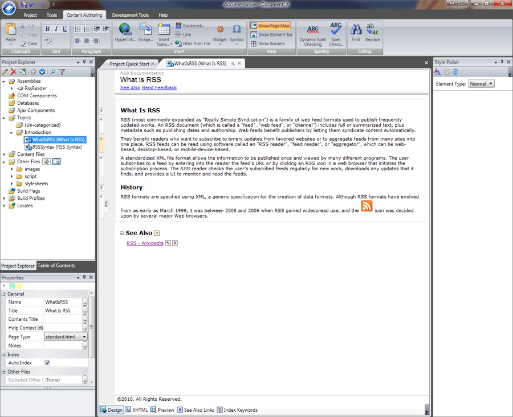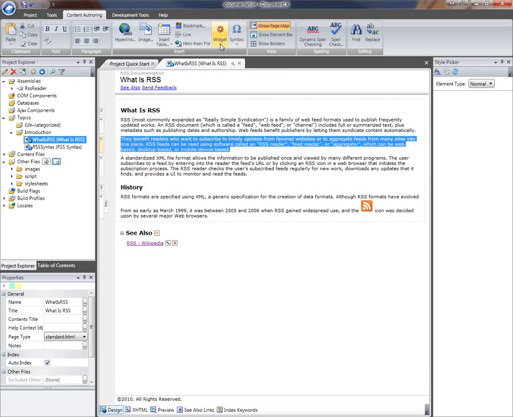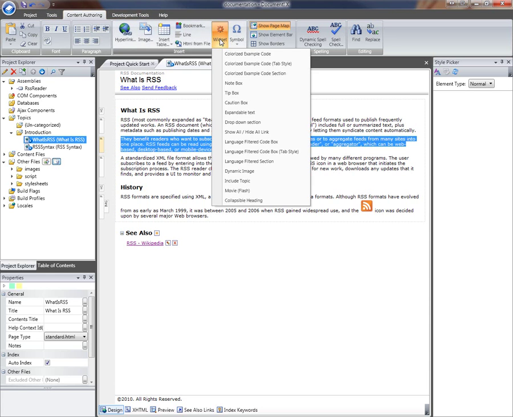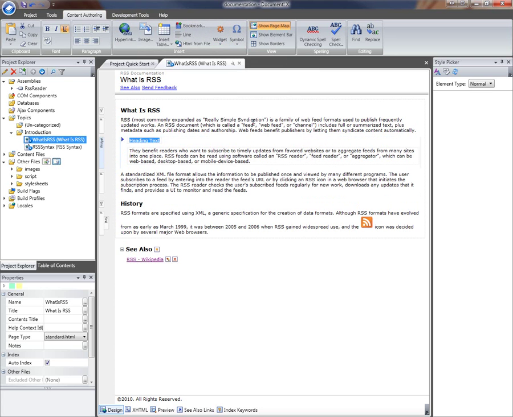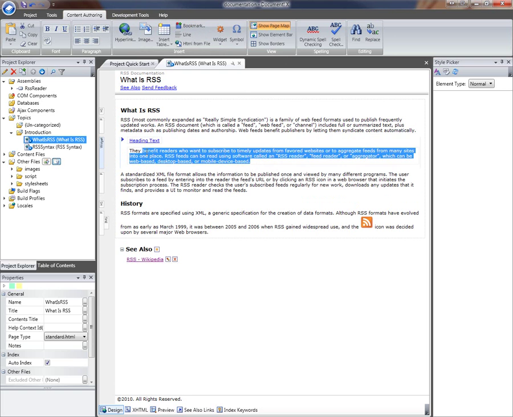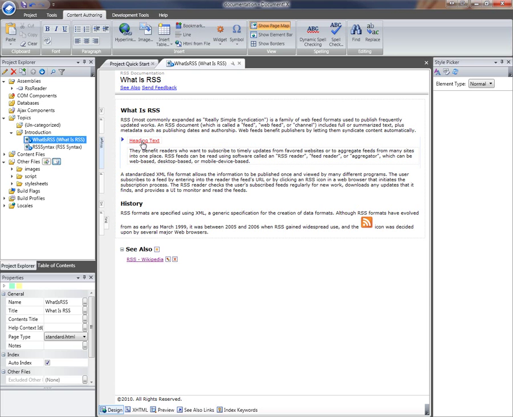The best way to illustrate exactly what widgets do is to give you a quick demo of how you'd use them in your content. So I'm going to select an existing paragraph here in the middle of my content. I'm going to use the widget button from the content authoring tab in the ribbon to select a drop down section widget. Now what this will do is take my paragraph that I had selected here and embed it within a collapsible and expandable section within my content.